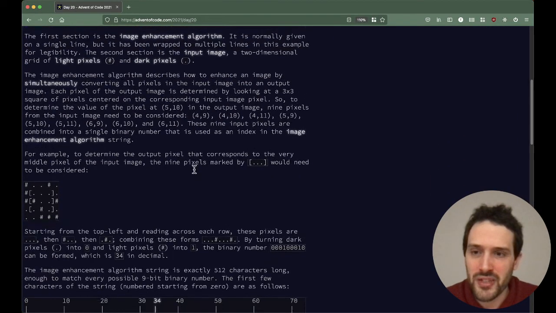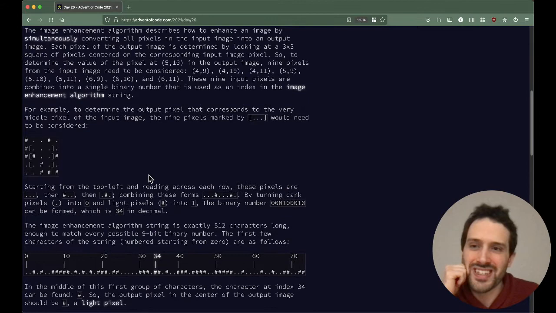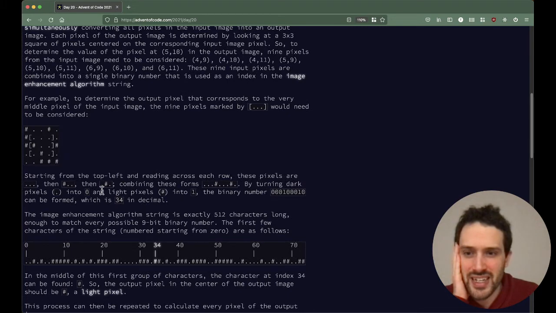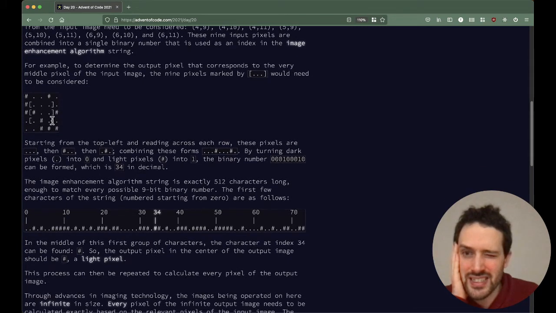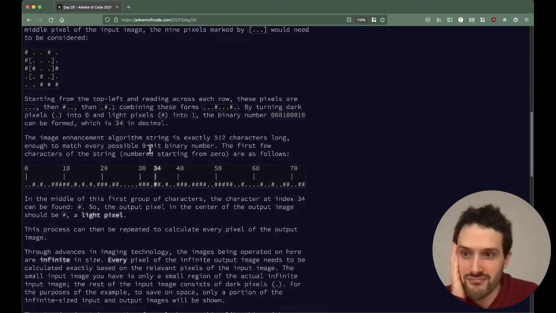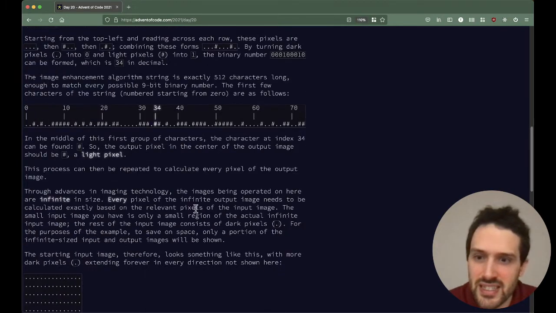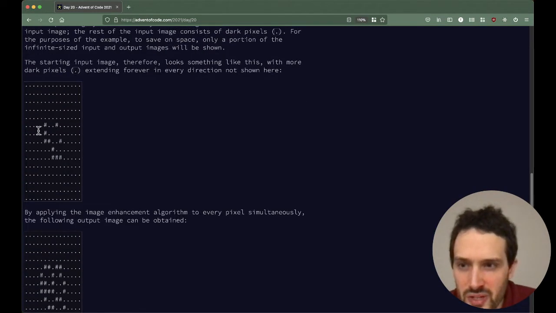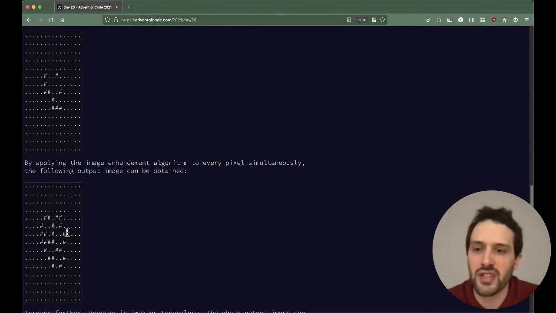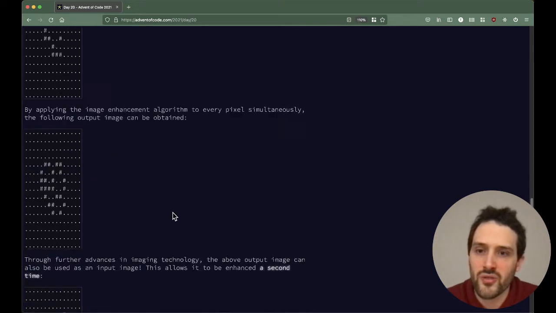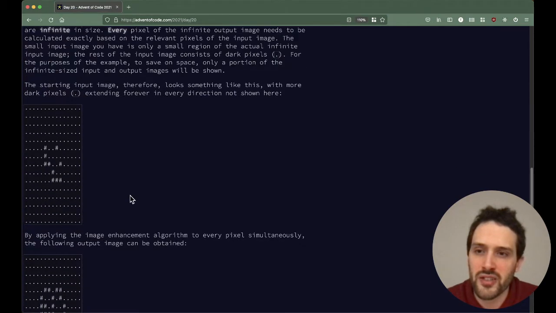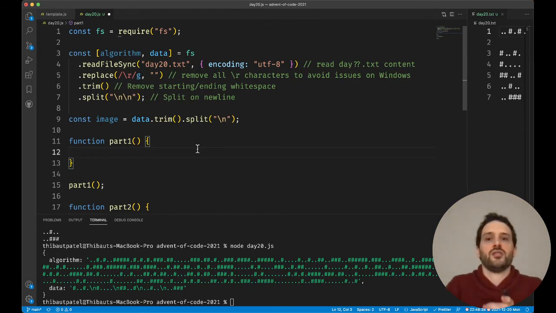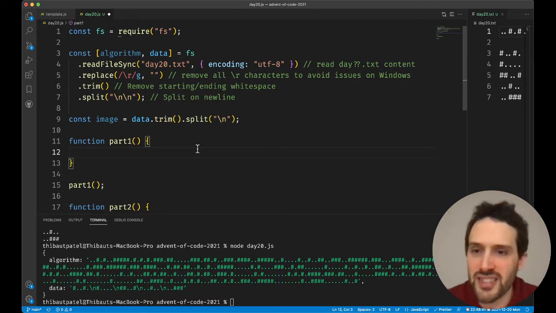So what we need to do is to do what is called a convolution, which means we need to go through each pixel of the image and create a new one. One thing that's tricky is that this is an infinite grid. So meaning we're gonna need to add 1 pixel all around the image on every turn. So yeah, that's something we're gonna need to do. Let's do that.